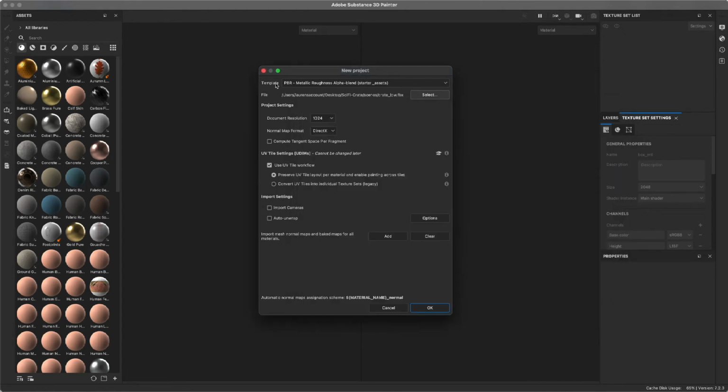So now I can see my template that I've selected, and I can see the file I've selected. I'm going to go down to Project Settings, and I'm going to change the document resolution to 2K to match our textures. I can basically leave everything else alone. I do want to make sure that I'm using UV tile workflow. Very important. If you do not activate UDIMs, then Substance Painter won't know to load in those extra tiles, because in this particular asset, we learned about how to store our UVs into multiple tiles.